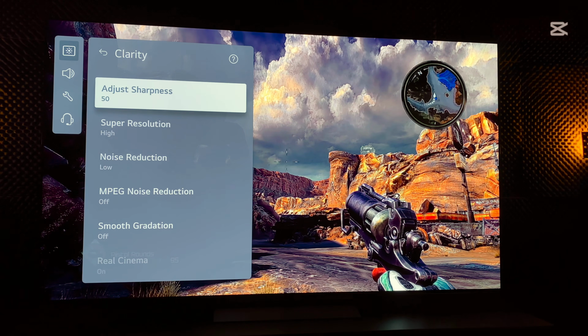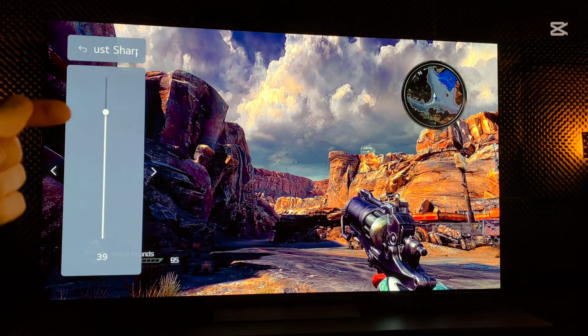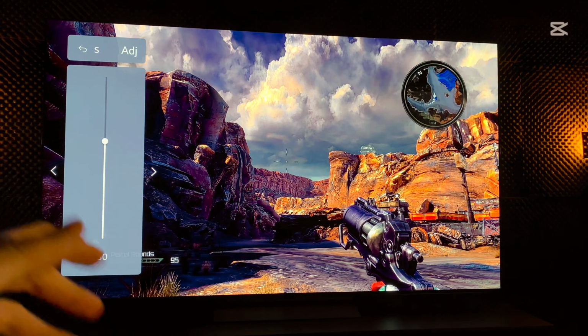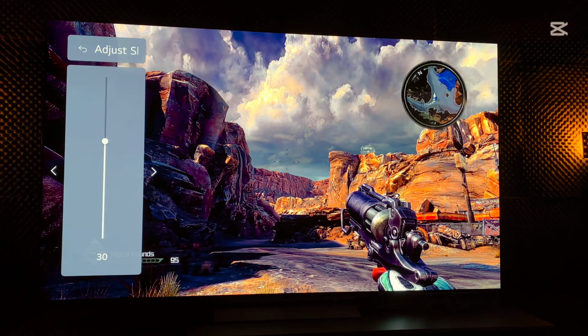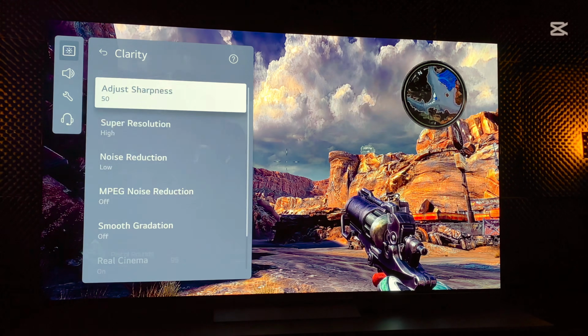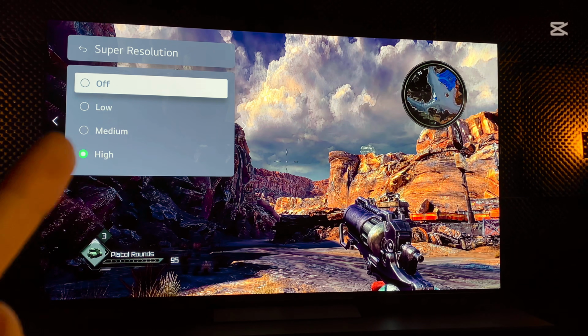Clarity, 50. So this is very important information. The higher this slider is, from a minimum of 30 and up, you will get higher AI upscaling sharpness. I very much prefer more sharpness, so I do 50. This is super aggressive AI upscaling.